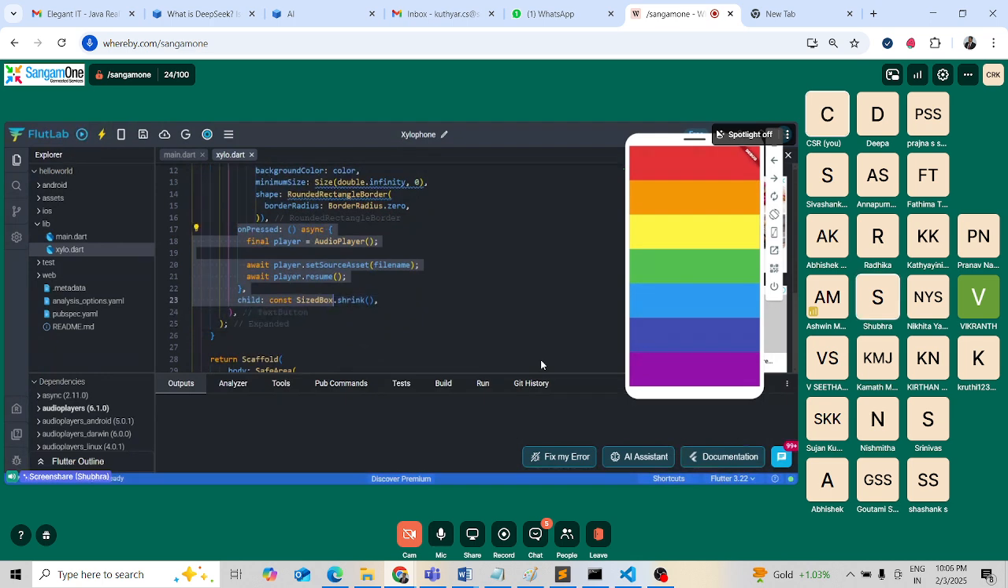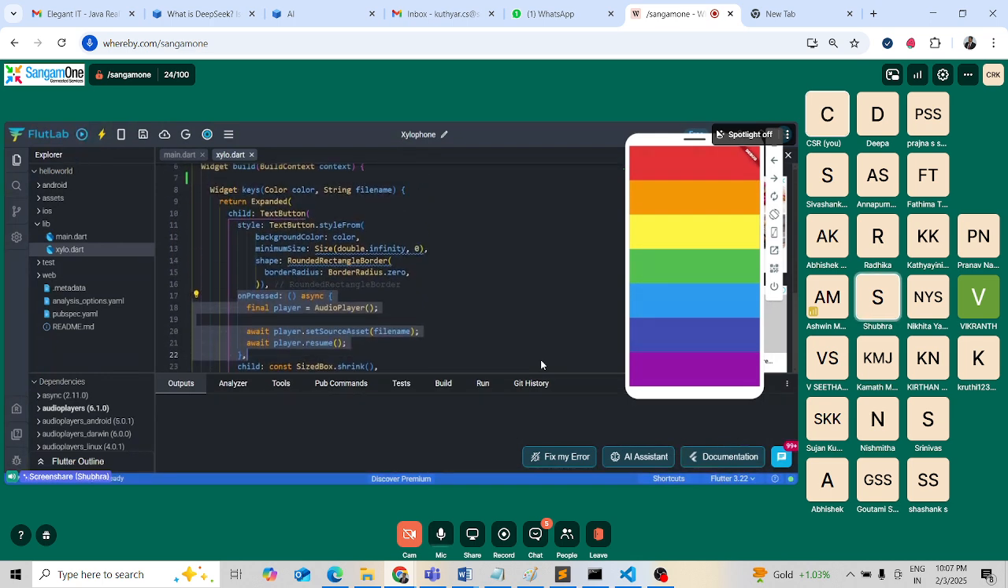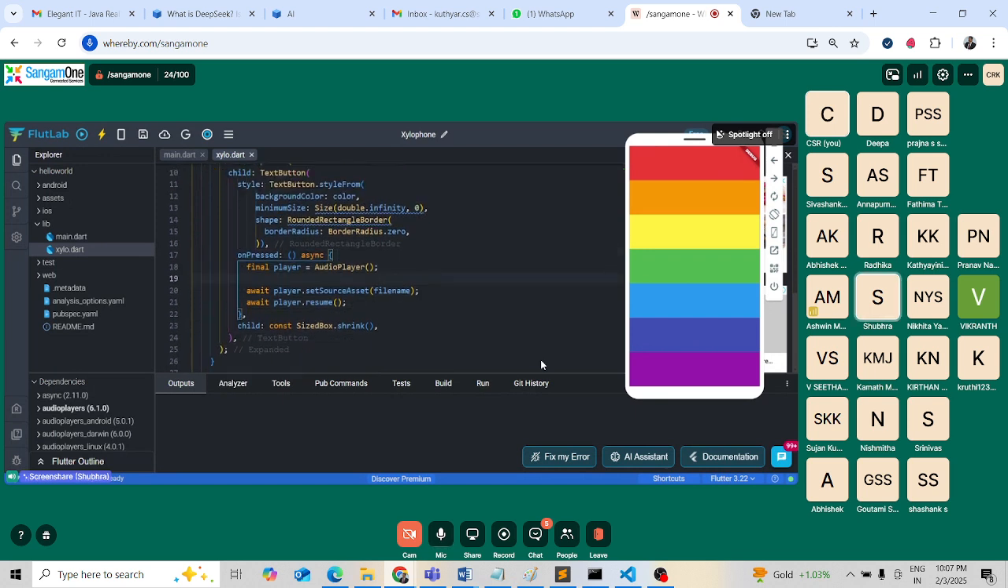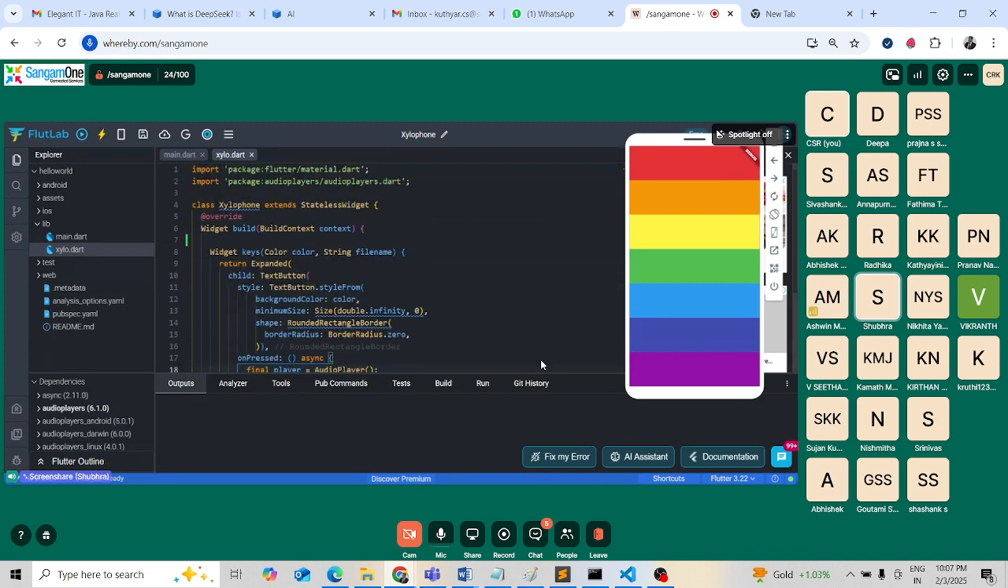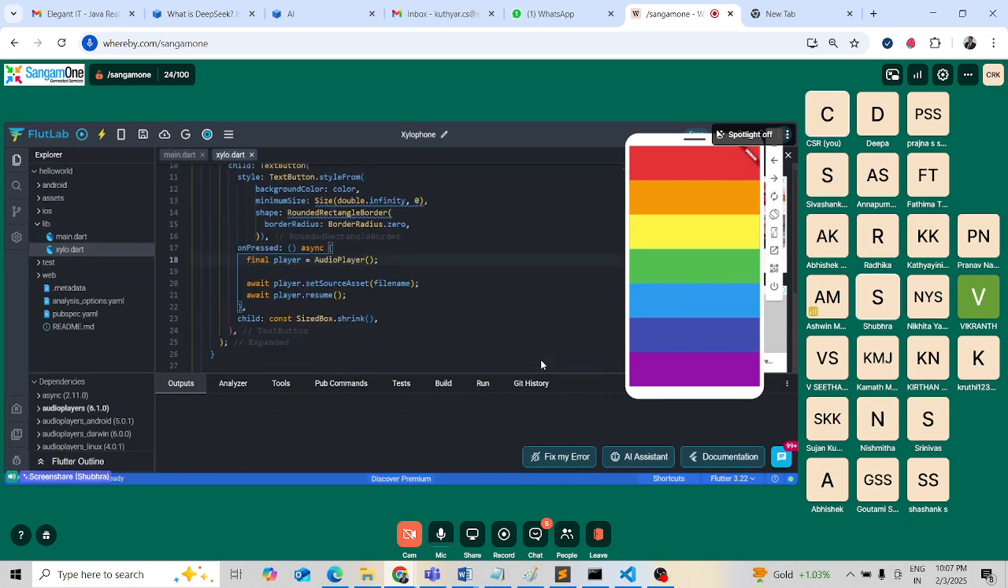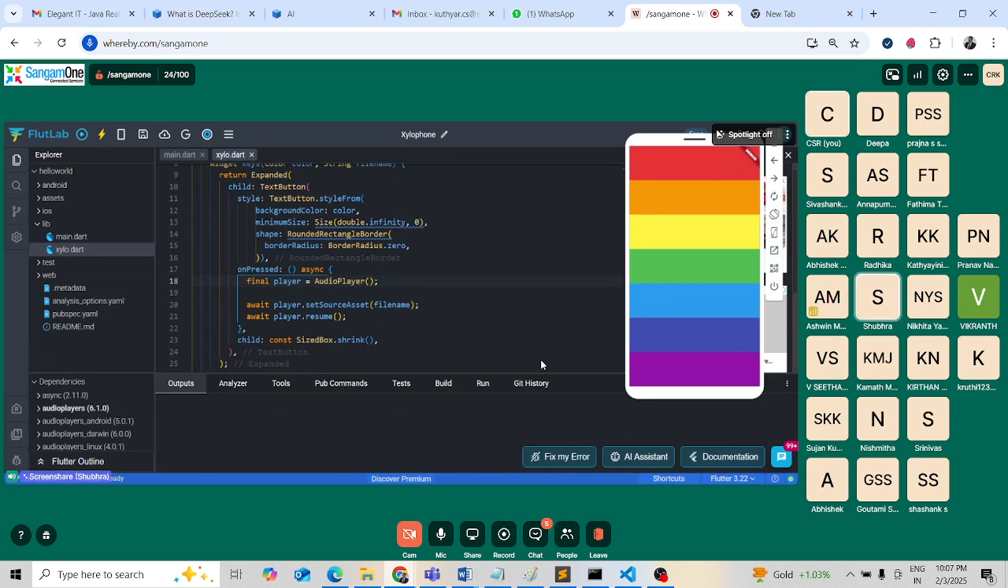Each of these widget keys is a text button. Here we mention the background color to be the color that we get from the parameter. And on pressed, whenever the button is pressed, we use the audio player dependency. This is an external dependency. It's not inbuilt in Flutter. I found it on pub.dev and used it. You initialize a player called audio player, set the source to be the file name that we have passed to the keys, and you play the file. This is something that has been referenced from the file of the player.